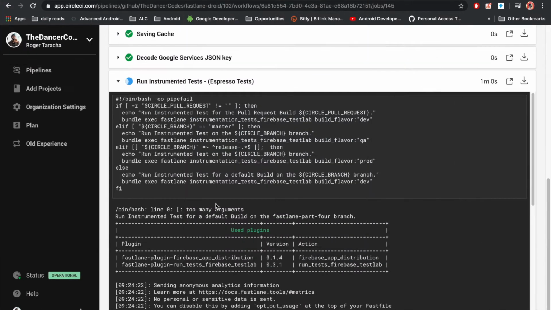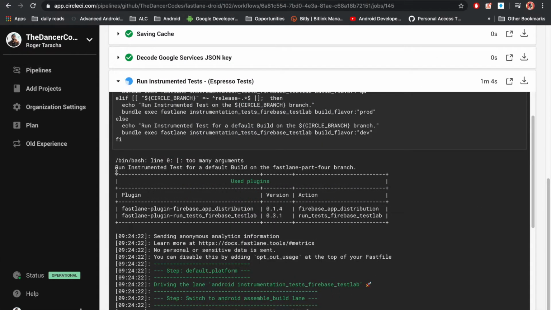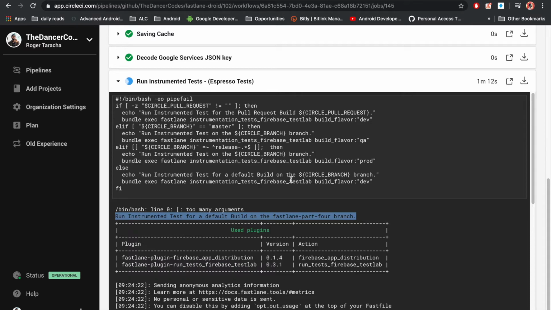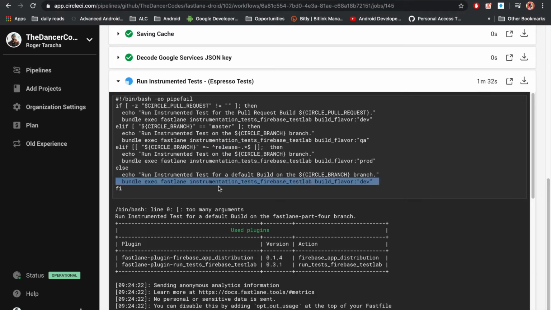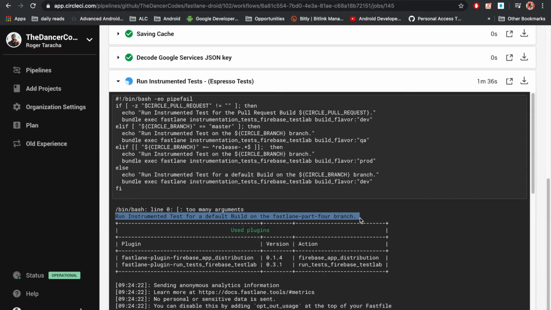And if we look into the instrumented test job running, it tells us that it's running a default build on the Fastlane Part 4 branch, and that should be the case, because if you look through our shell script, this is not a pull request yet, the branch is not master, and it's not a release branch. So it would default to running this particular Fastlane command, which is what is happening as is being seen by the output here.